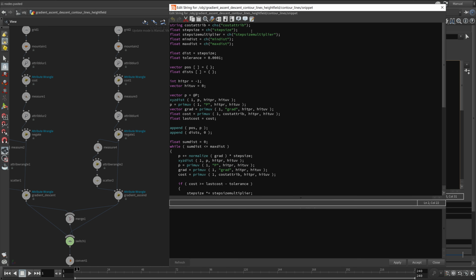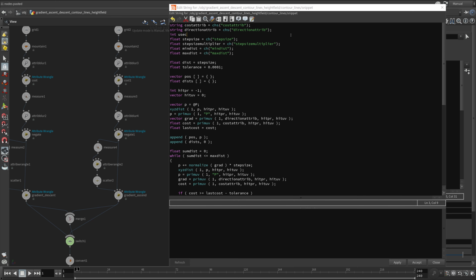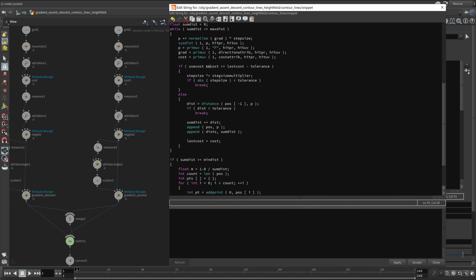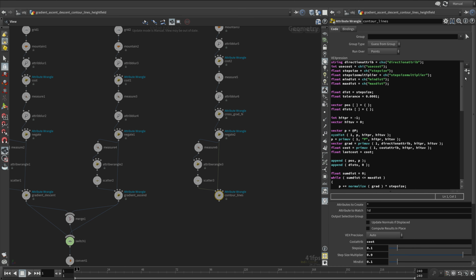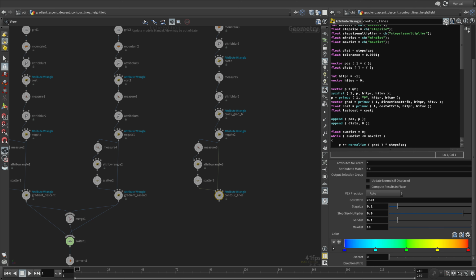Instead of using a hard-coded attribute for the gradient, we will create a string parameter. We will also allow turning off the cost attribute. This is especially important with contour lines, as the cost attribute along the same contour line would always be constant, and as such would lead to premature termination. Just organize the parameter interface a bit.